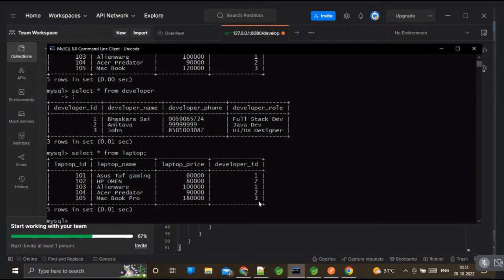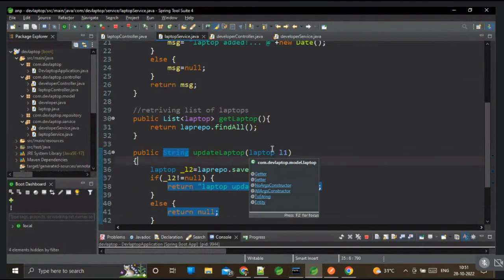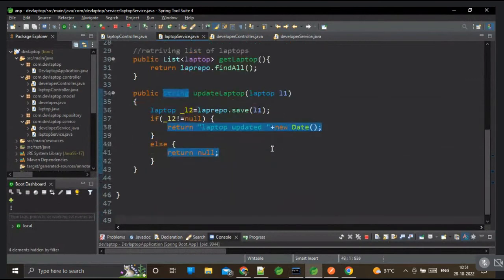Is this clear? Guys, the updated value, the update method, does anyone have any doubt? Okay, I'll display the code. You can see the code. This is the update method in the controller, and this is the service layer code. Is this okay?